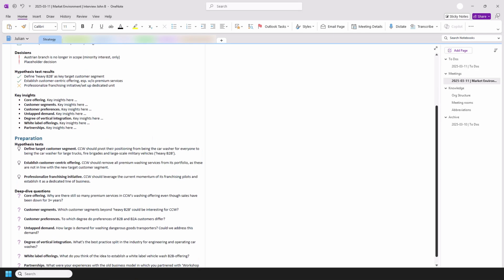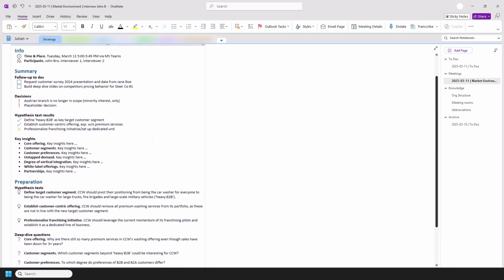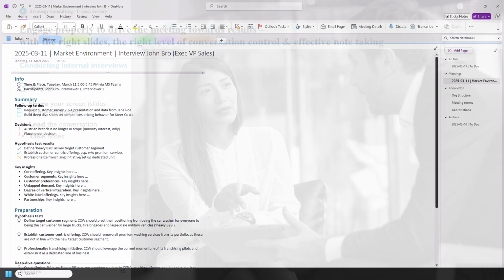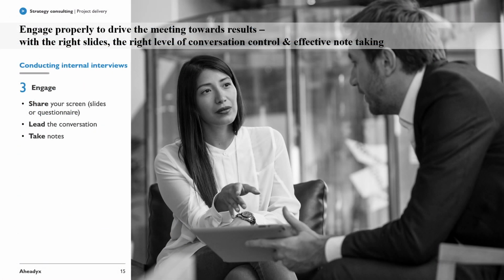And all of this at the same time, it's really a lot to do, so it's best to ask, for example, a junior or an intern to support you with taking the notes, for example, or with sharing the screen.